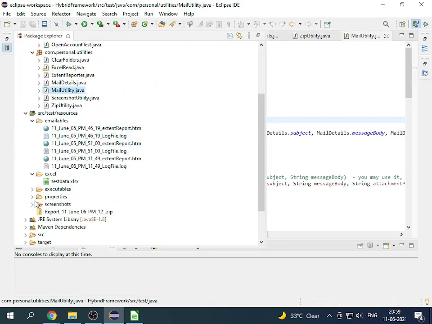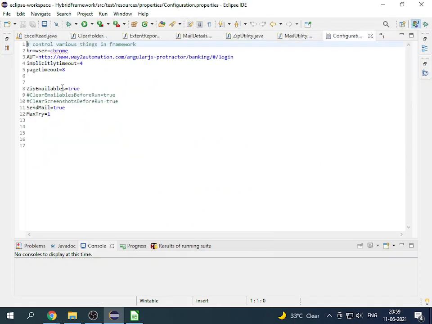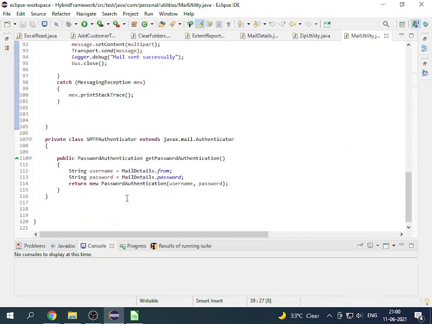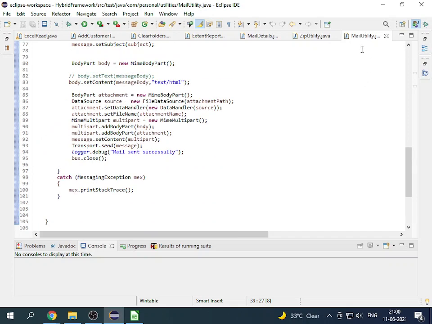But I have tried to control this mail utility by giving the data in my configuration properties file. The properties file is down here, and there is a send mail property which right now I have given as true. If you can see that send mail contains true, then this code will start executing and it will send the mail. It's pretty simple.